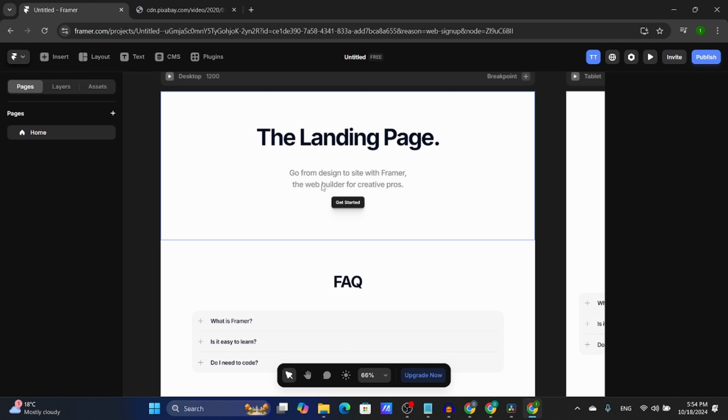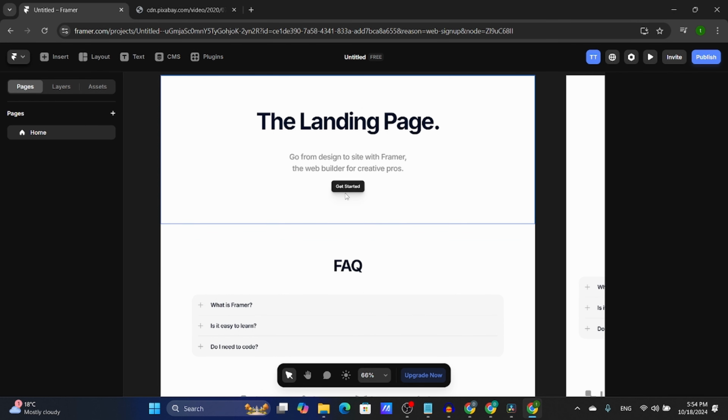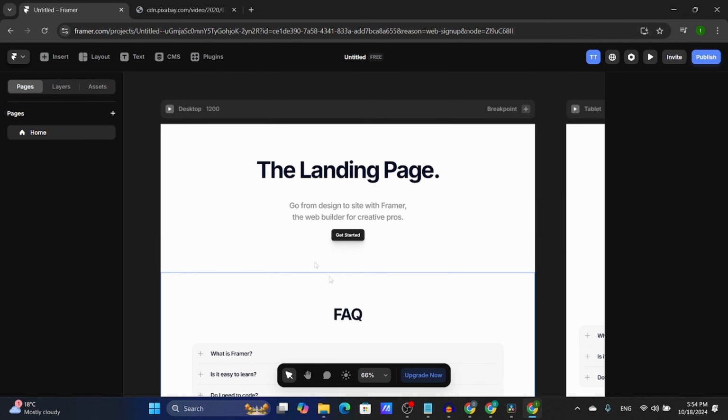Today I'm going to be showing you how to edit a video and also how to edit said video on Framer. So as you can see, I'm already on Framer. I just downloaded a random free template from Framer.